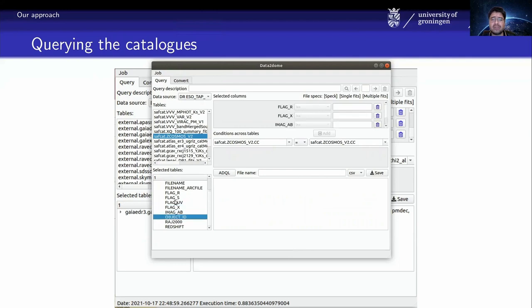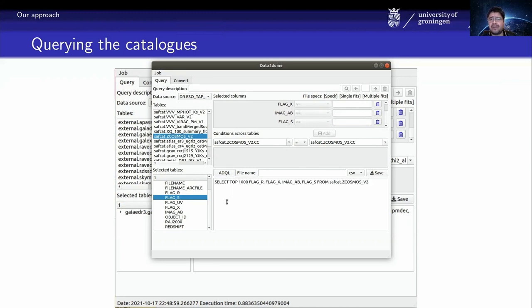When we select the variables, this panel is populated with the selected variables, and we can remove them if we don't need them by pushing this button. Then we can also add conditions across tables, and we can generate the ADQL code more or less automatically. Then this is the most important panel, because here we have the ADQL code, which can be modified by the user and can be submitted.